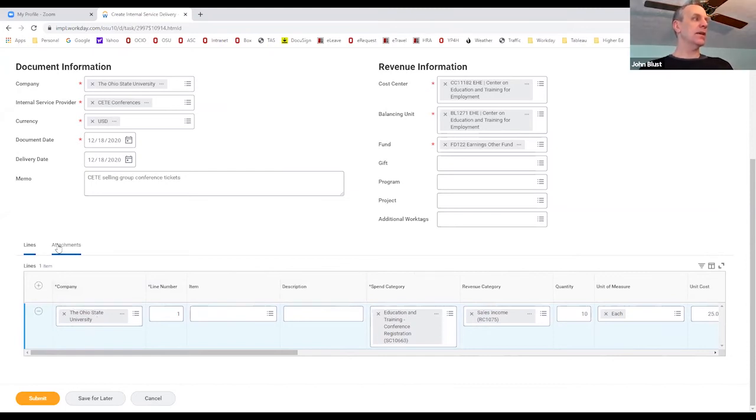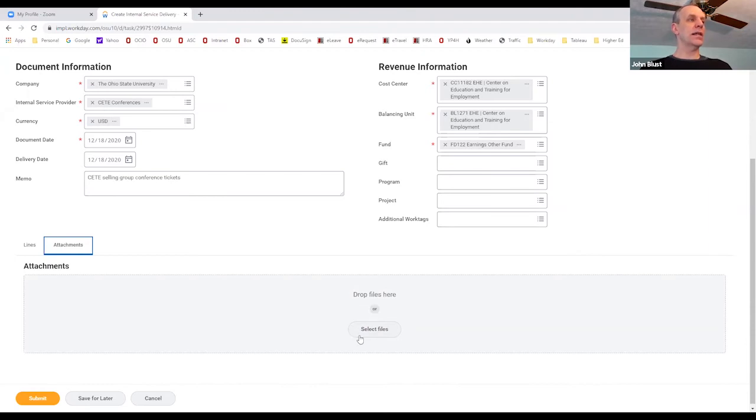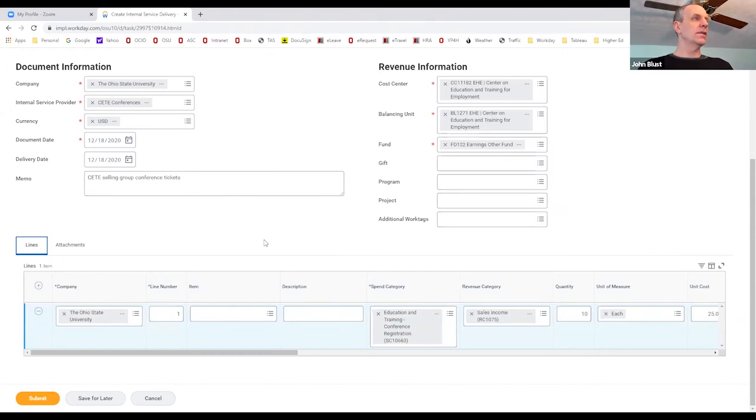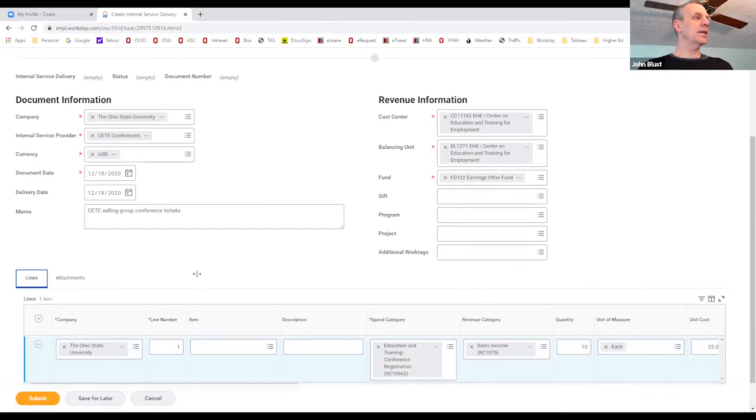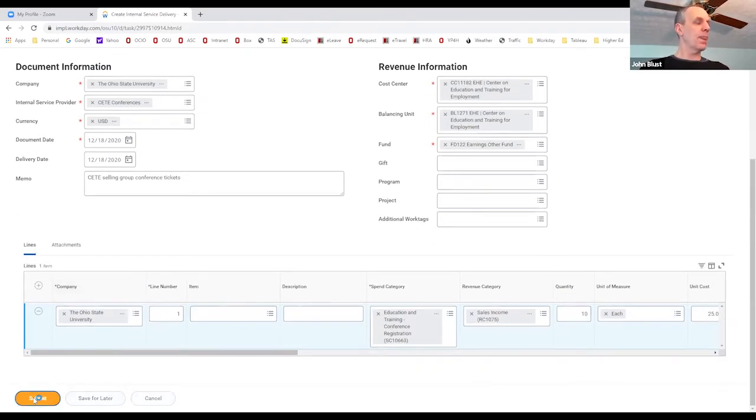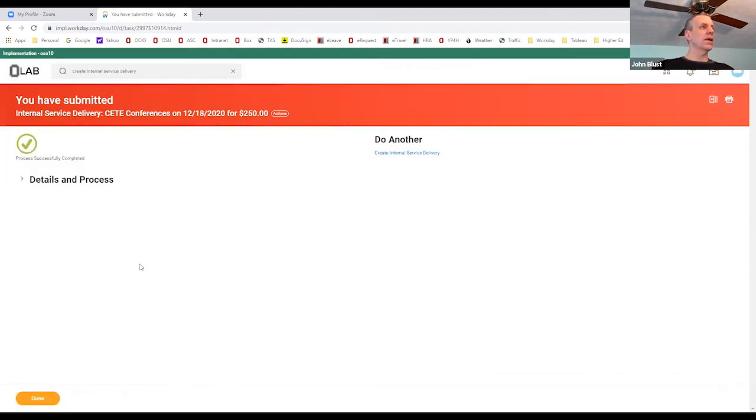And as Robin mentioned, attachments, we can attach supporting documentation here. So I'm satisfied I've entered everything correctly. I'm going to click submit. And then in Workday, I get the green check mark, which is good. It tells me it's successful. Up above, it tells me I've submitted an ISD for conferences for 250.